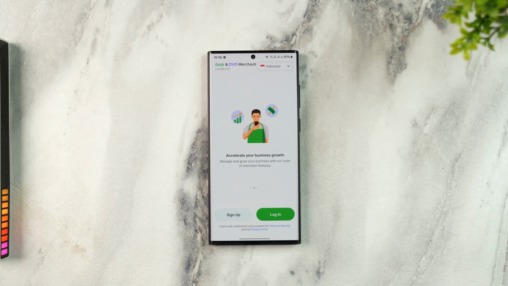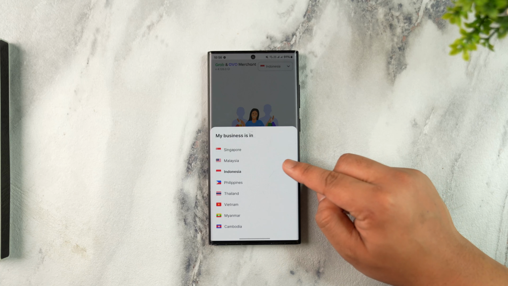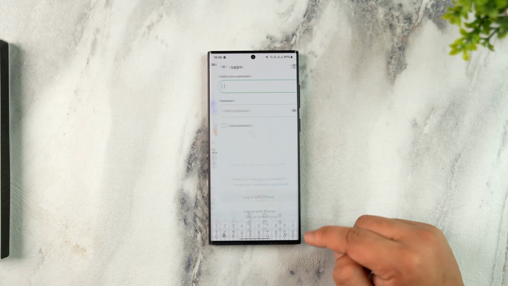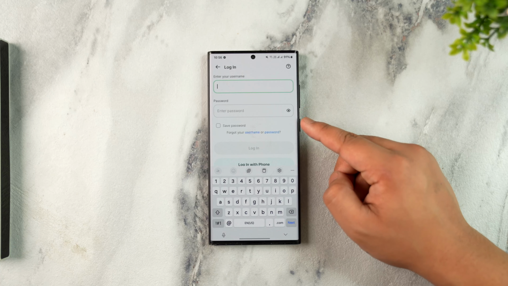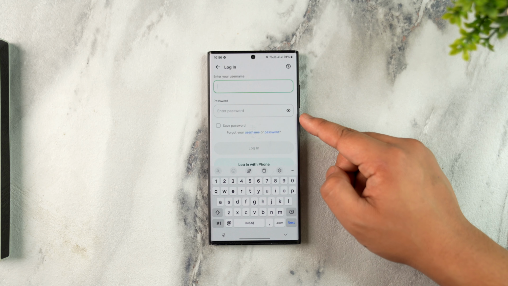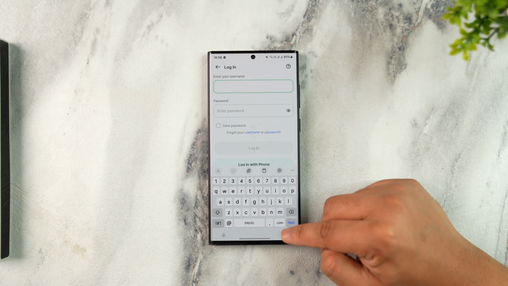Now first of all, if you have not yet registered, you can register for a merchant account by tapping the sign up button there. After that, make sure to select your correct country where your business is located. Then tap the login button. Enter the username that you used during the sign up process and enter your password. If your details are correct, when you tap on login, you will be able to successfully log in.